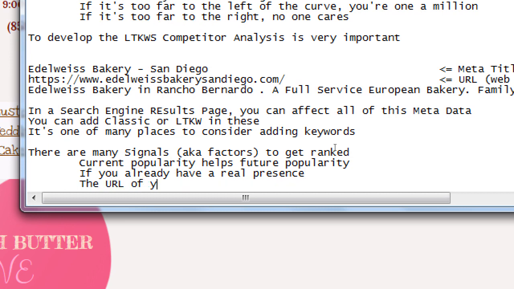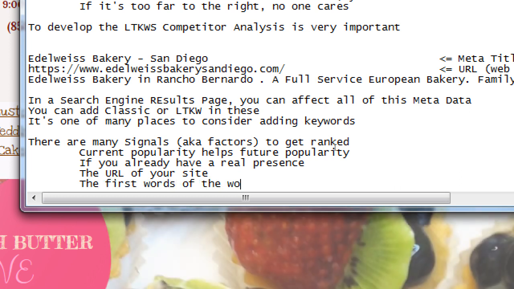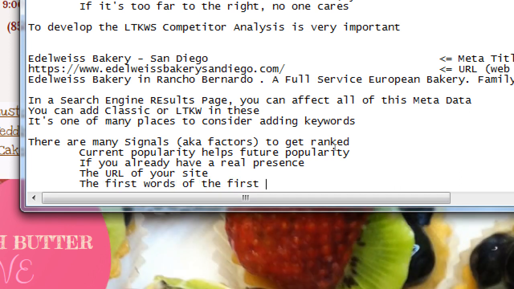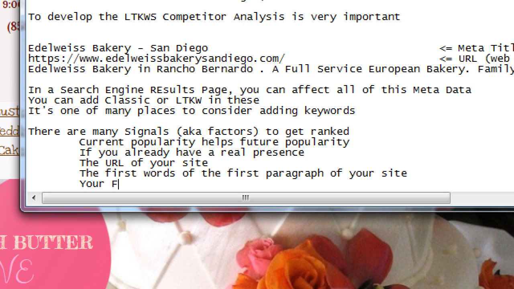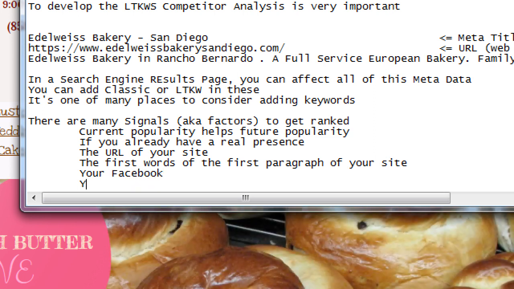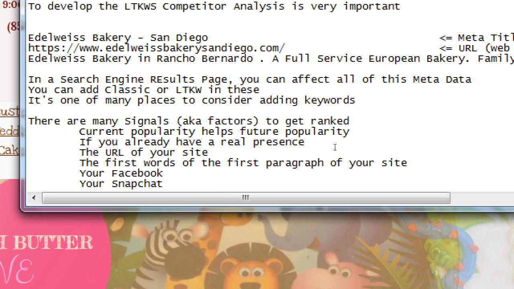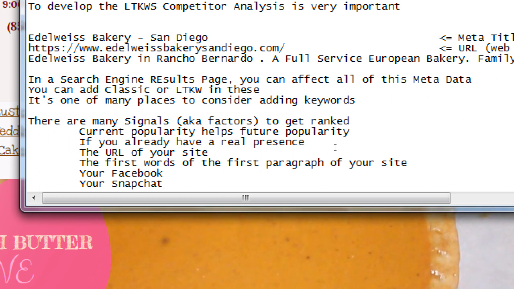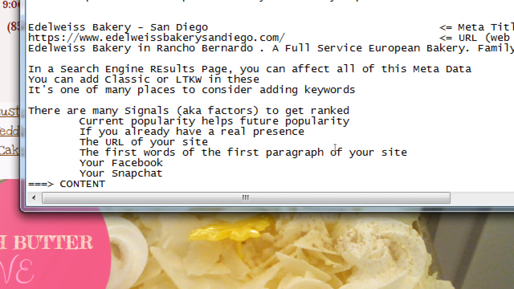The URL of your site, the first words of the first paragraph of your site, your Facebook, your Snapchat. Oops, I don't have a Snapchat. I'm just saying your social media, any of that stuff besides your website, all of these signals. Wait a minute, it's all coming back to what that keyword was, content.